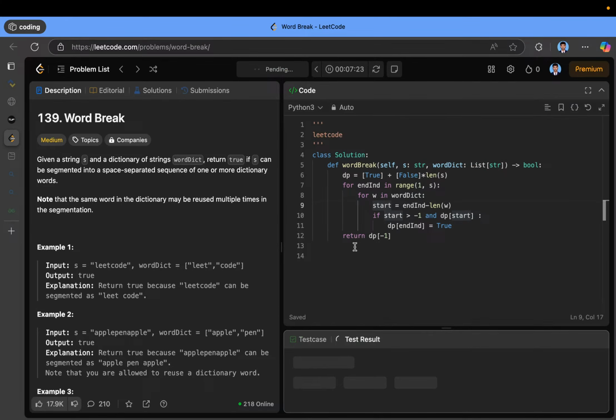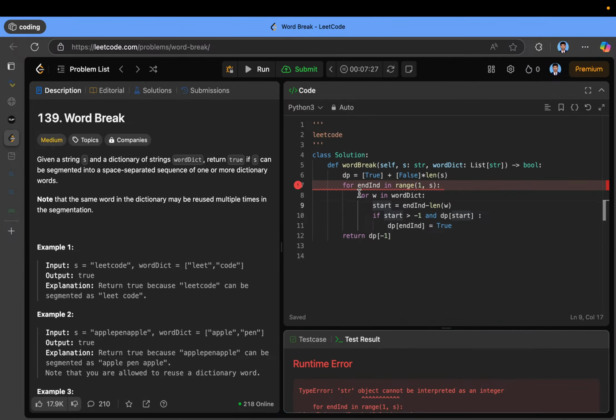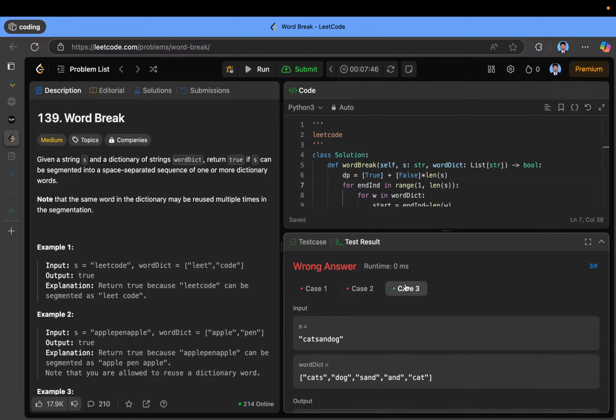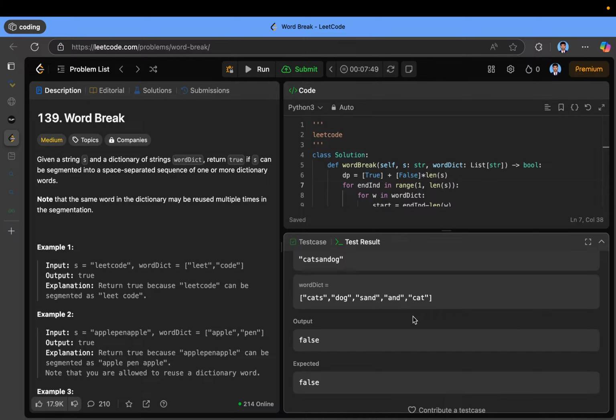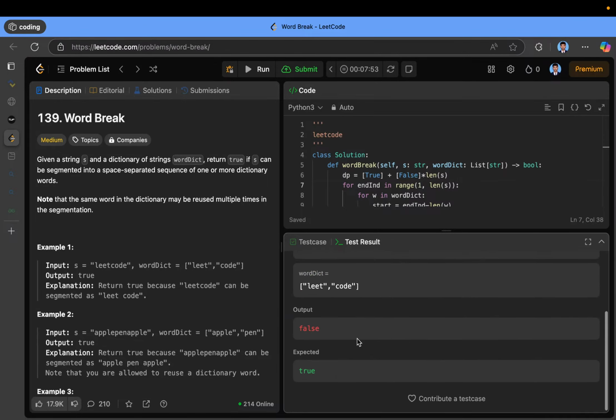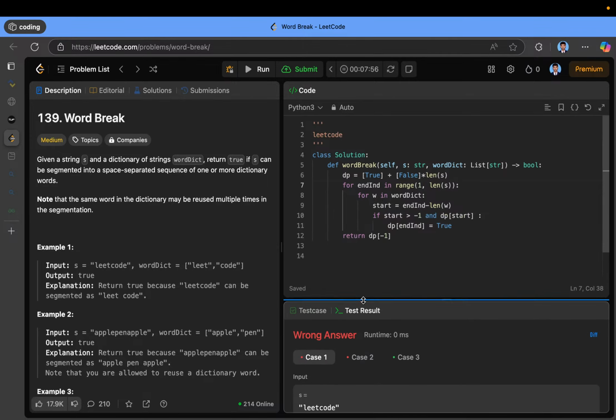Okay, let's run this. In each case, my output is false. Means there is some error.